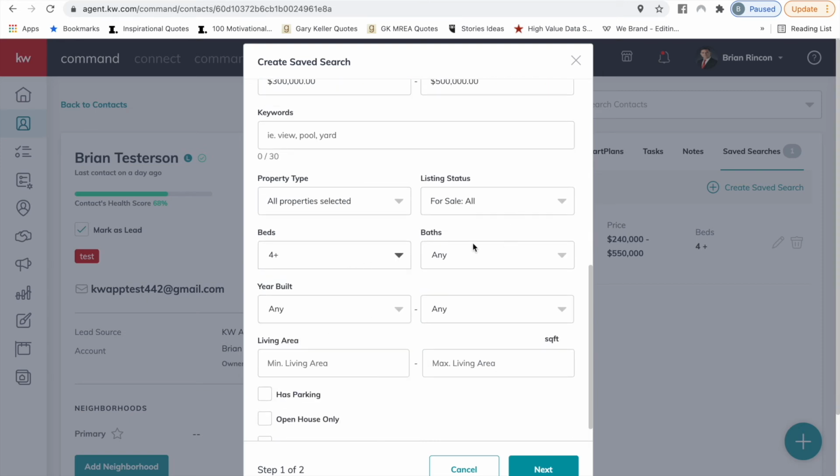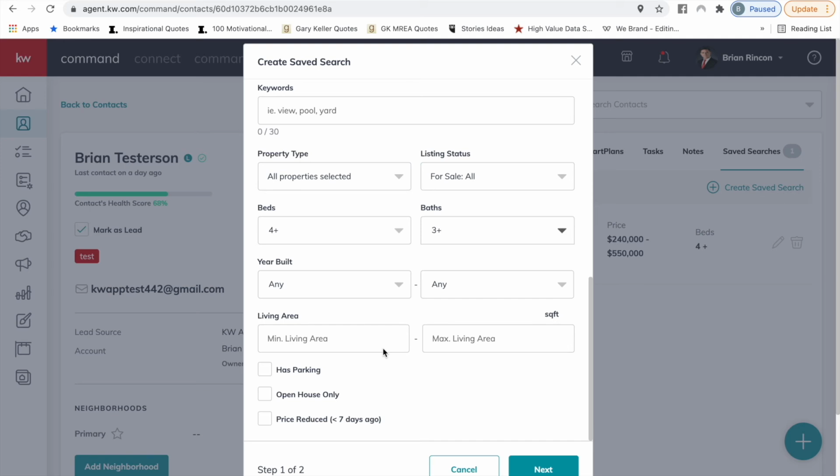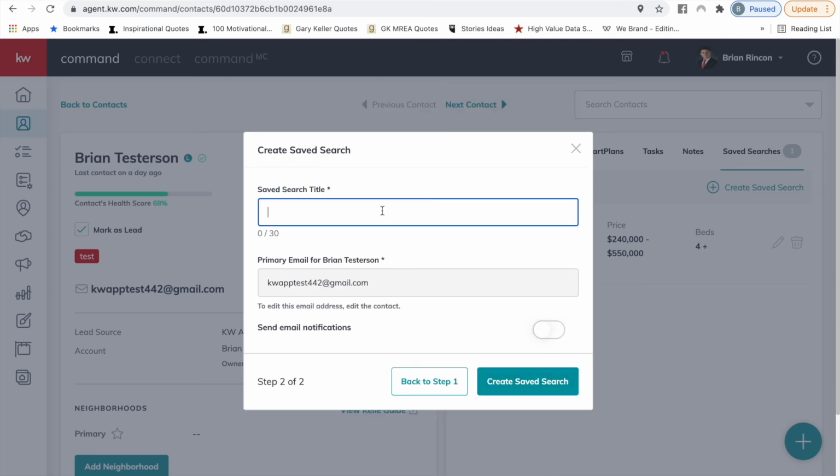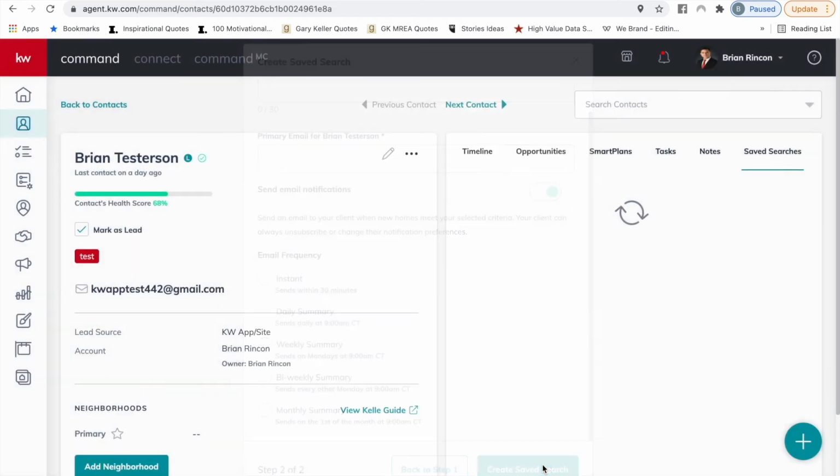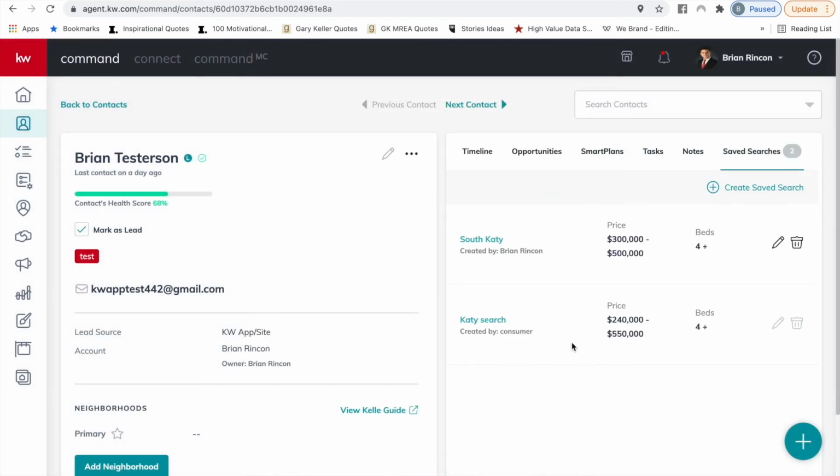Number of beds. Just a few different things, just like in the app. Make some selections. We can call this South Katy. Turn on email notifications to show up instantly for them and create the saved search. And this will show up in their app as well as a saved search.